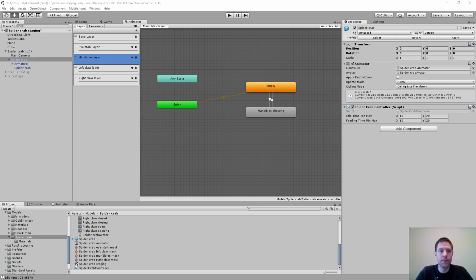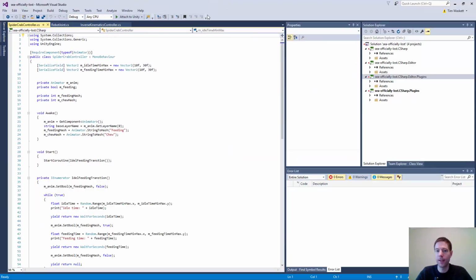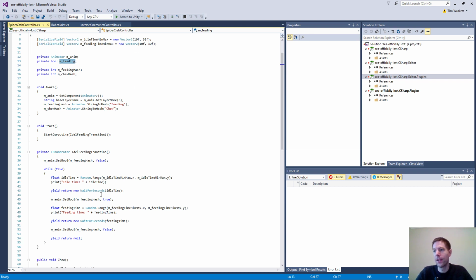There we go. Hang on, he's popped over to my other screen. Let me bring that up. Here we go. So it's a simple script. It just has the animator, a reference to the animator. It's got a boolean for feeding, which just determines how the transition between feeding and idling happens, and a couple of hash codes just to make the transitions a bit more efficient, and some idle times and feeding times between a random range.